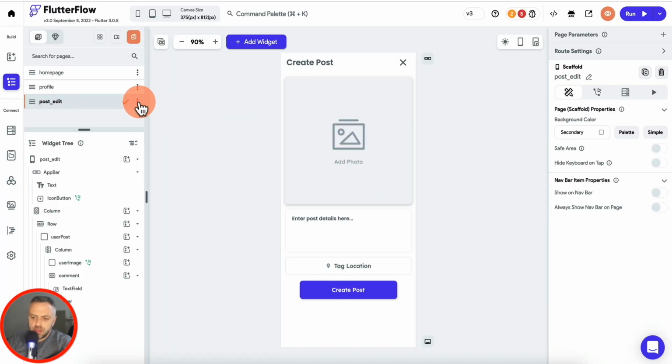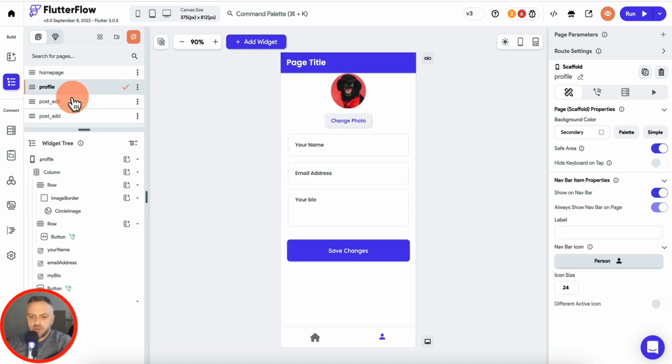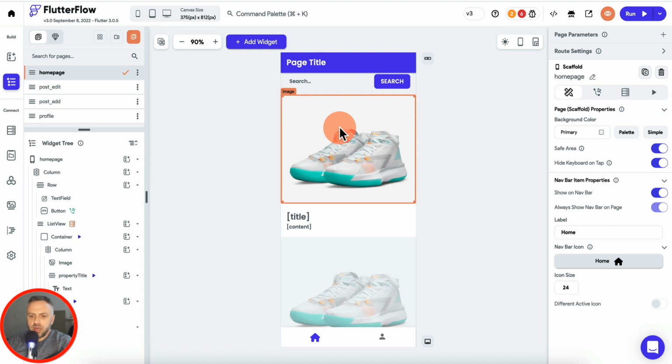And we can already duplicate it and use it as a post, add a post, right? So the difference between edit and add is that edit has a post ID, add does not have a post ID. So I'm going to duplicate it. And this is going to be called post add. Okay, so we have that. We have profile. I'm going to move profile towards the end. We have home. Let's go ahead and link the two.